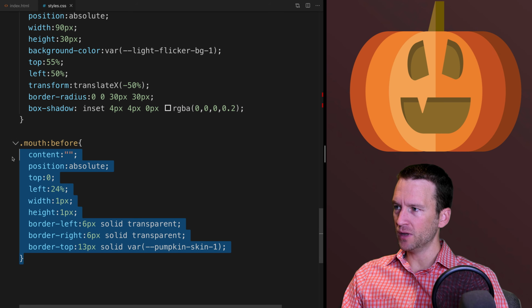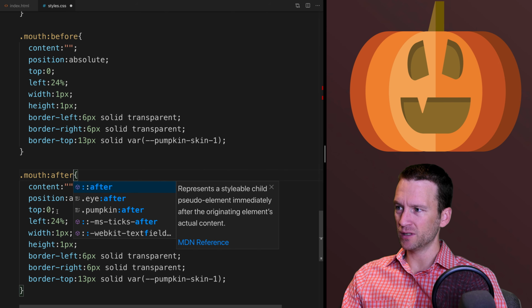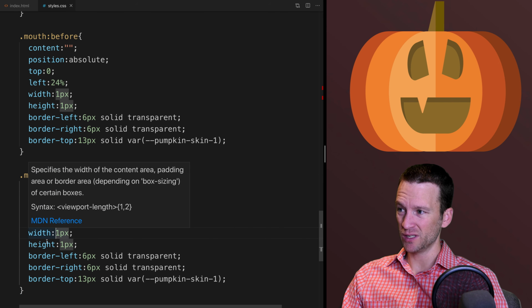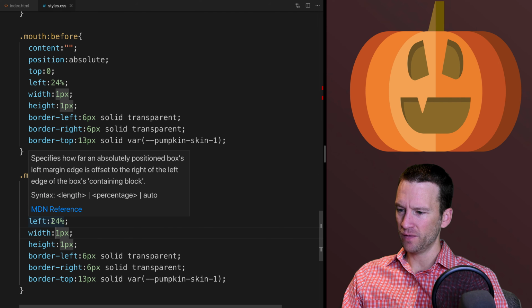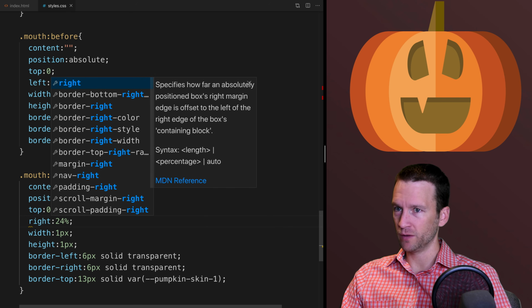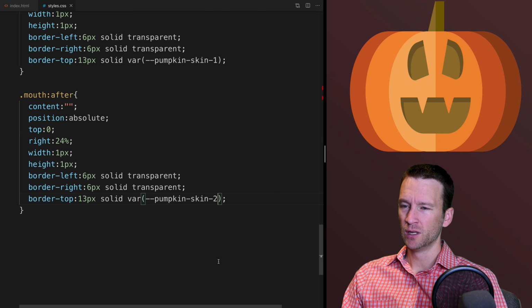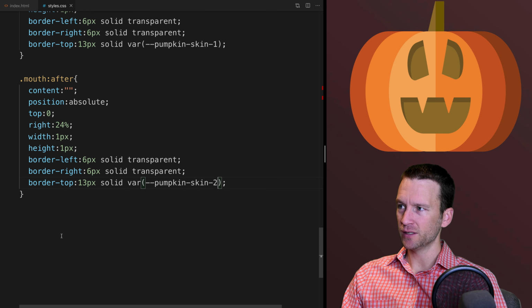Okay, and then we're going to copy all of this code and paste it because our after pseudo element is nearly identical. It just has a different position. So its left value here, in fact, we can just say right 24%. And that's pretty much it. And then we got to change the color. This one's going to be the skin number 2. There we go. So now we have our teeth in place.